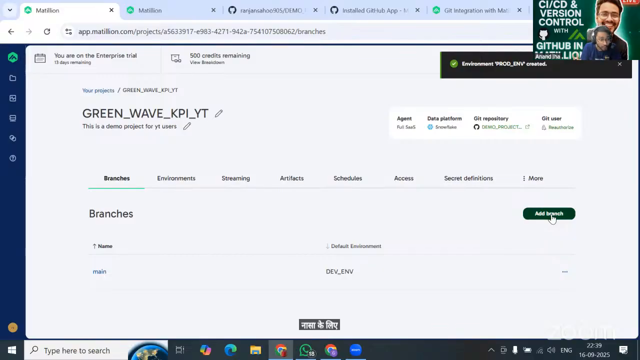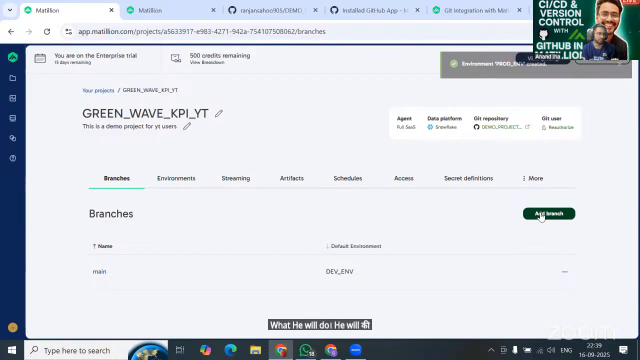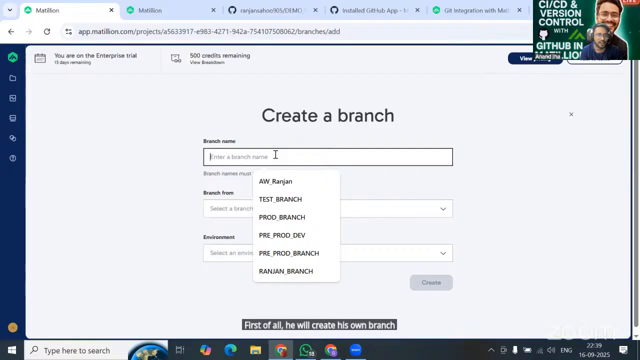So what he will do from the main branch? Now, the main branch is the master branch. He has joined the company. He is not seeing a single pipeline, and the main branch has some 10 pipelines. What he will do, he will copy. He will pull all those changes. See how he will do it. So first of all, he will create his own branch. Click on branch, and create it with your name.